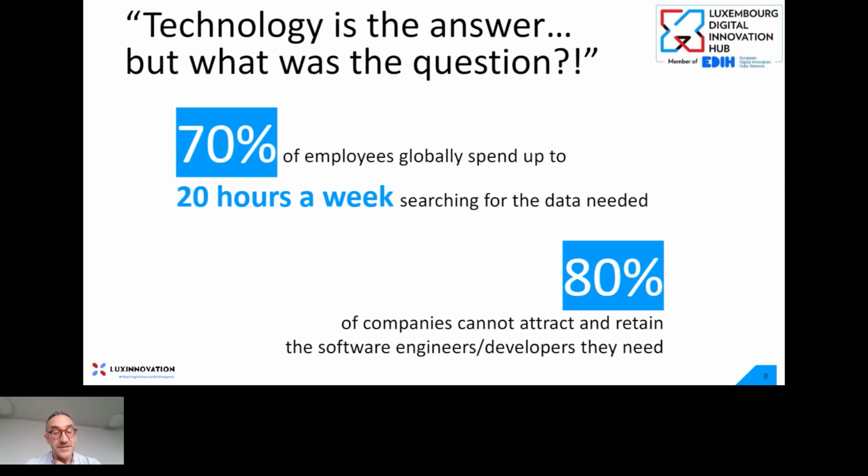According to studies, 70% of global employees waste up to 20 hours a week searching for data and appropriate tools to do their job. Despite the need for digitization, many organizations can't afford to focus on developing new digital tools. And what's more, 80% of companies cannot attract and or retain the software engineers they need.